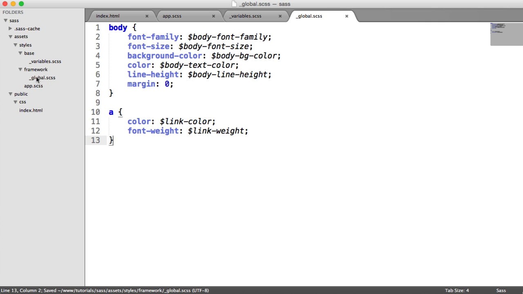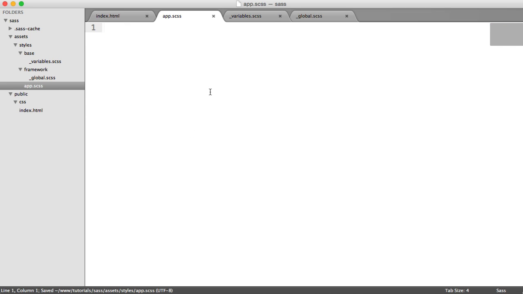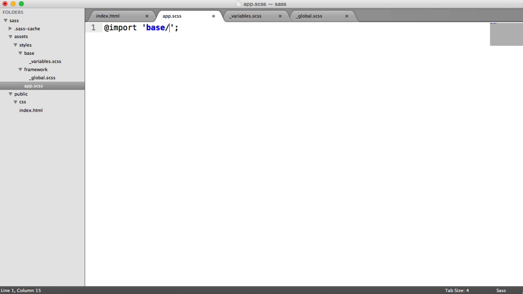So now that we've got our global.scss file with these styles in, we've got our variables file holding our variables, we want to import them into this main file, because remember the app.scss file is the file that we're going to be compiling from. So to do this we use import, and then all we do is we choose the name of the directory if we are storing within a directory, and then we choose the name of the file. So for example, to import our variables, we go into the base directory and we import variables.